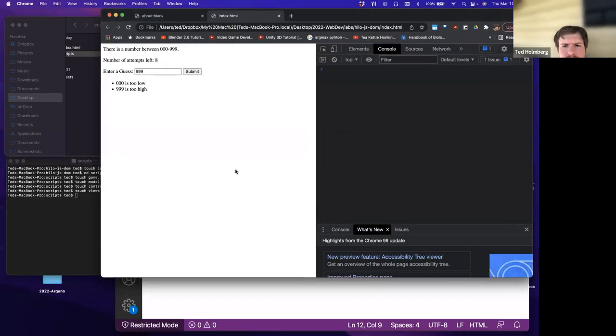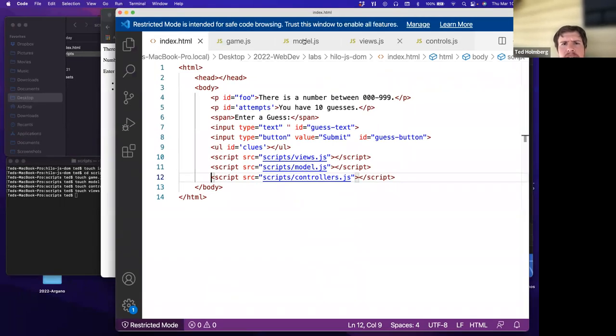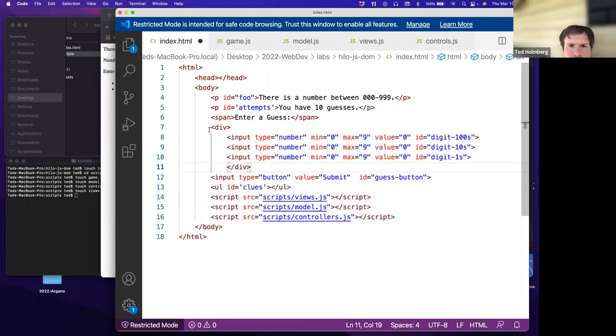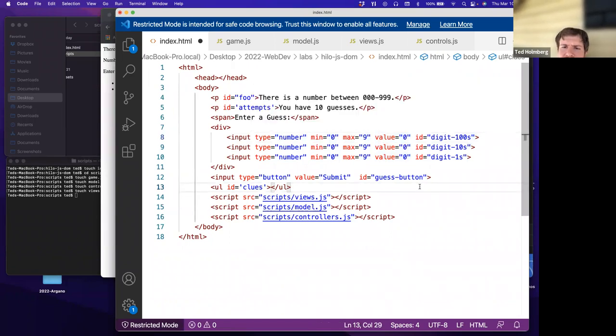So let me go over here into my HTML. Perfect. So where I was just giving this one text field where you could put in a number, I'm going to define a div that's going to have three input fields of the type number, where I'm going to assign a minimal value of 0, a maximal value of 9, and an initial value of 0. And then I'm going to give these IDs because I'm going to have to be able to grab each of these individual values inside of my JavaScript. So I'm going to say that this is the hundreds digit, this is the tens digit, and this is the ones digit that this represents.